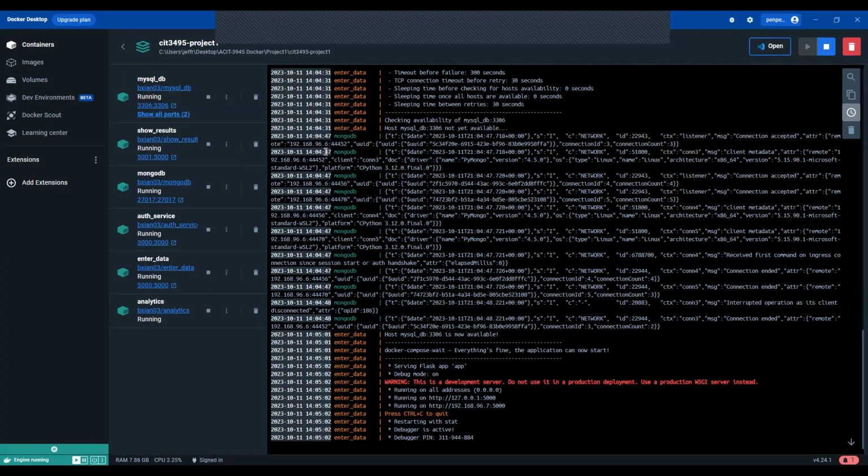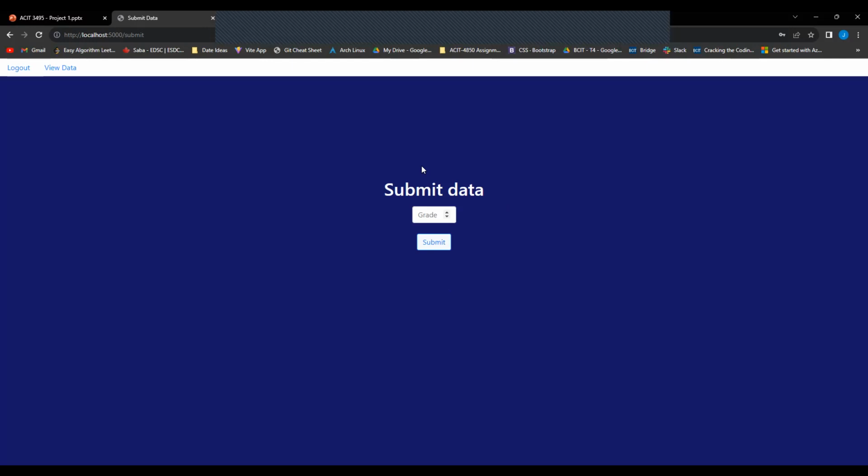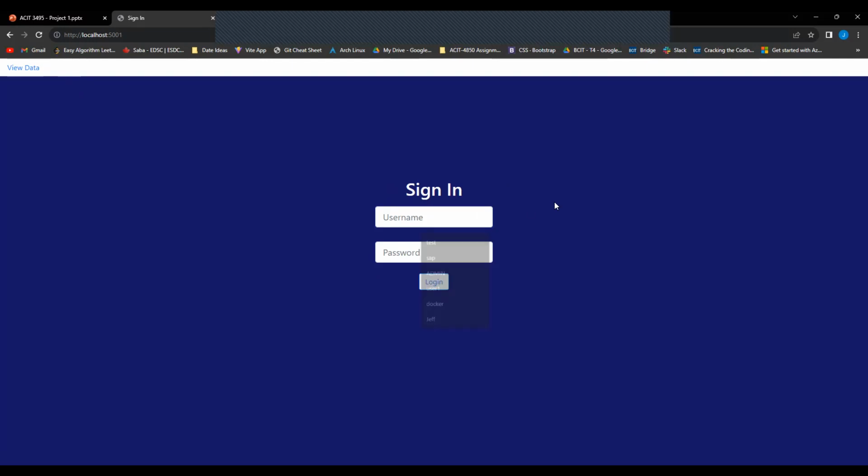So as we can see, once the database is set up, our Enter Data app will start to run. And once we go into localhost 5000, we can see our home page. The first thing we need to do is sign in. This will then be authenticated by the authentication service. Then we will have a submit data page, which I will submit 80 for. And we can see the response data is submitted. And I believe Wesley can demonstrate this part afterwards. I will listen to his commands.